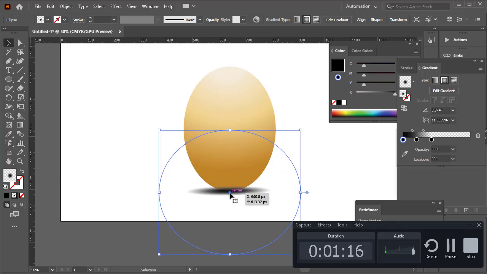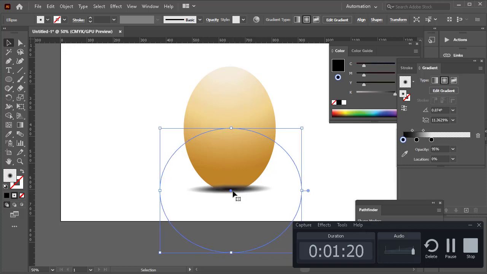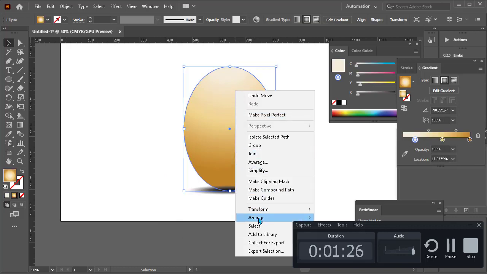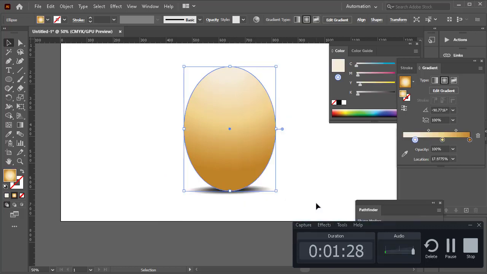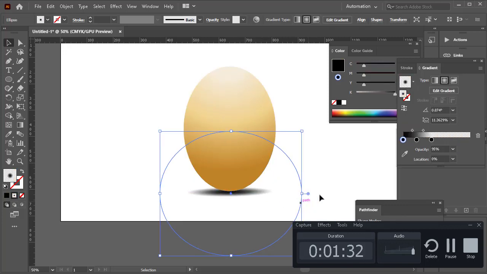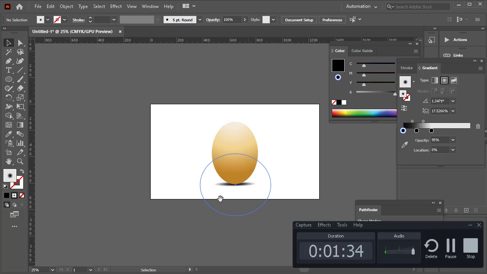Can you see how this dot is meeting the actual edge? And then right-click on your egg and then arrange and bring it to front. And then you can bring the shadow down a bit. There we go. Can you see this?